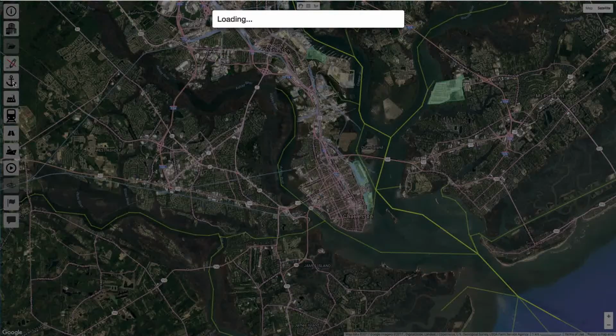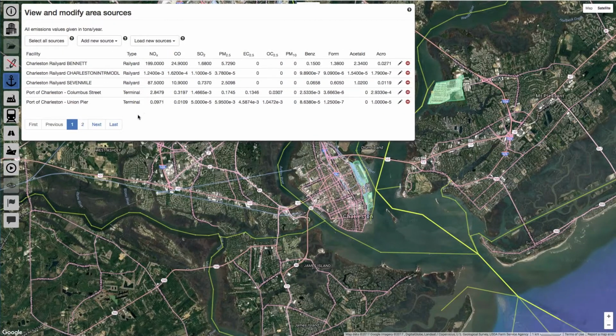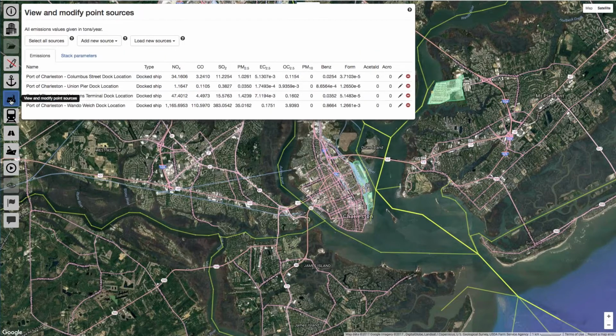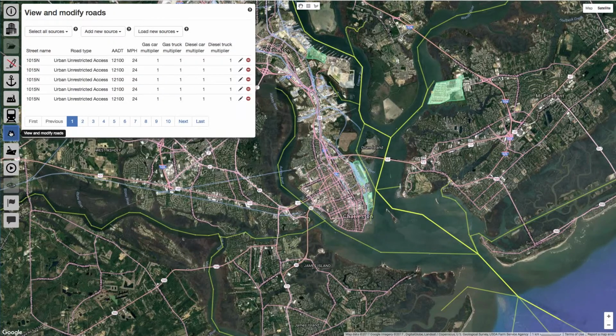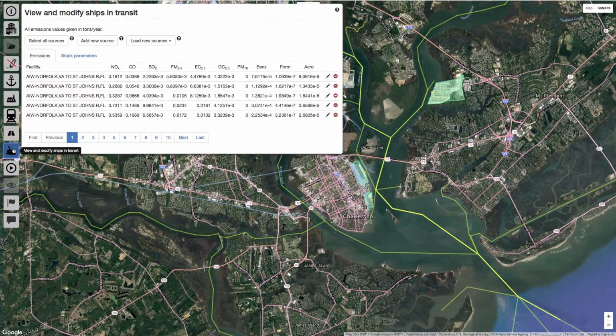Clicking the ship icon will reveal your area sources. For all of our source types except roads, you will see default emissions values, as well as options for selecting, unselecting, editing, deleting, and loading sources. The factory icon shows point sources, which includes not only hoteling ships, but also any other point sources as defined by the NEI that are located within the terminal boundary. These other point sources are displayed as circles on the map. The rail icon shows rail lines, the road icon shows roadways, and the ship icon shows shipping channels.